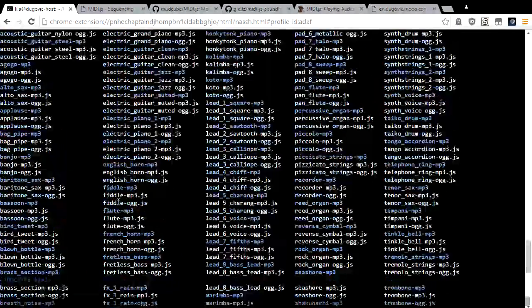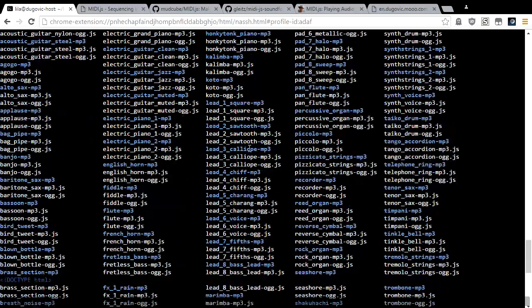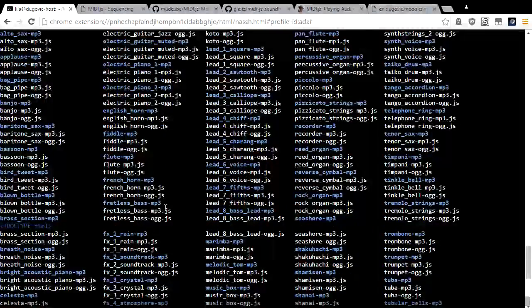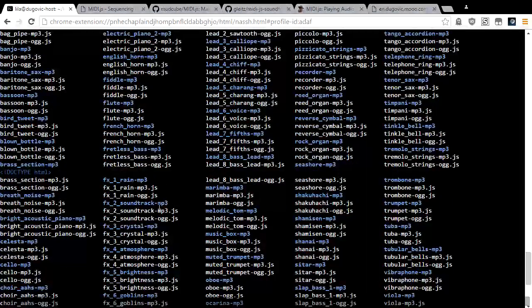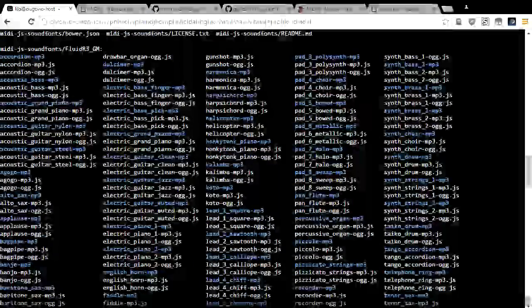Now, if I wanted to swap in a different instrument, say, what's an instrument we all like? Harpsichord, harmonica. Where's harp? There's no harp. Oh, that's a shame. Is there a clarinet? Clarinet's kind of cool. Oh, hang on, I'm looking in the wrong directory.